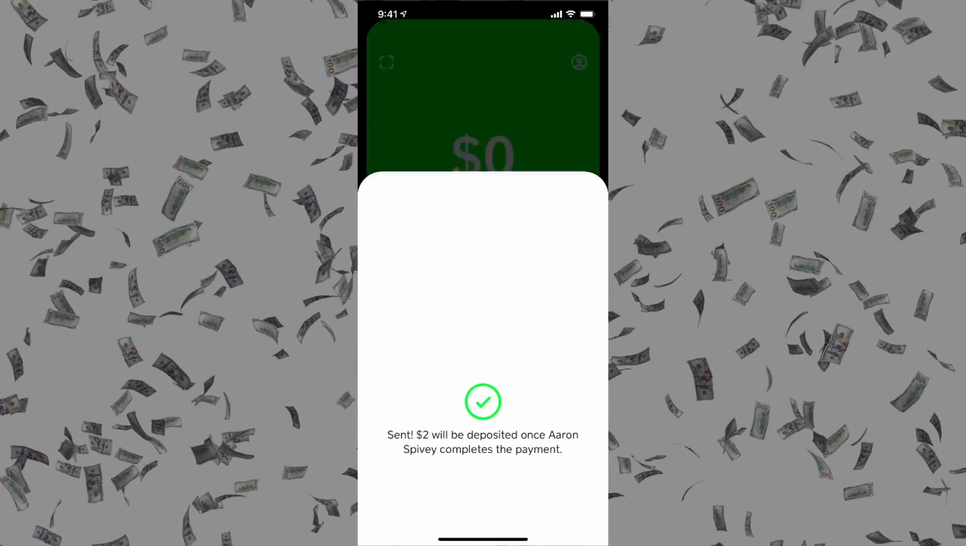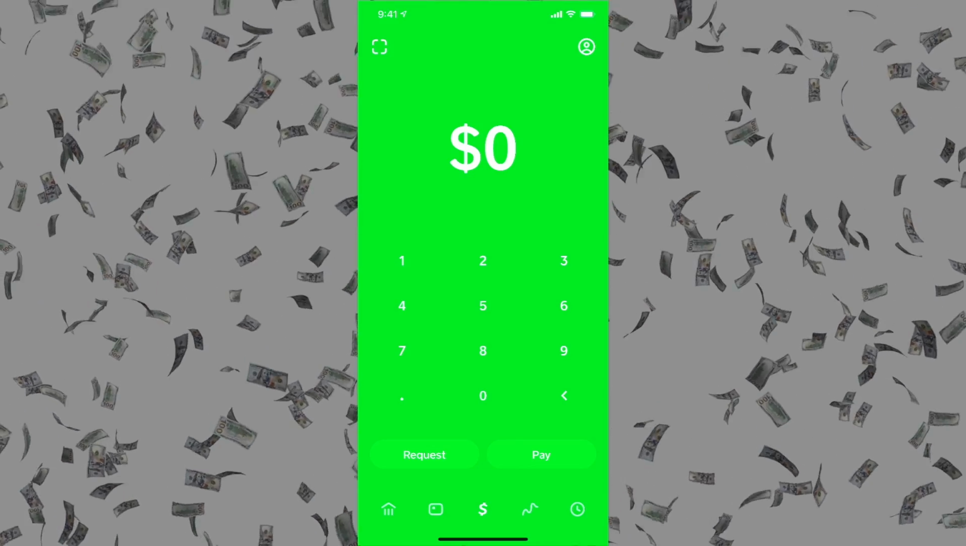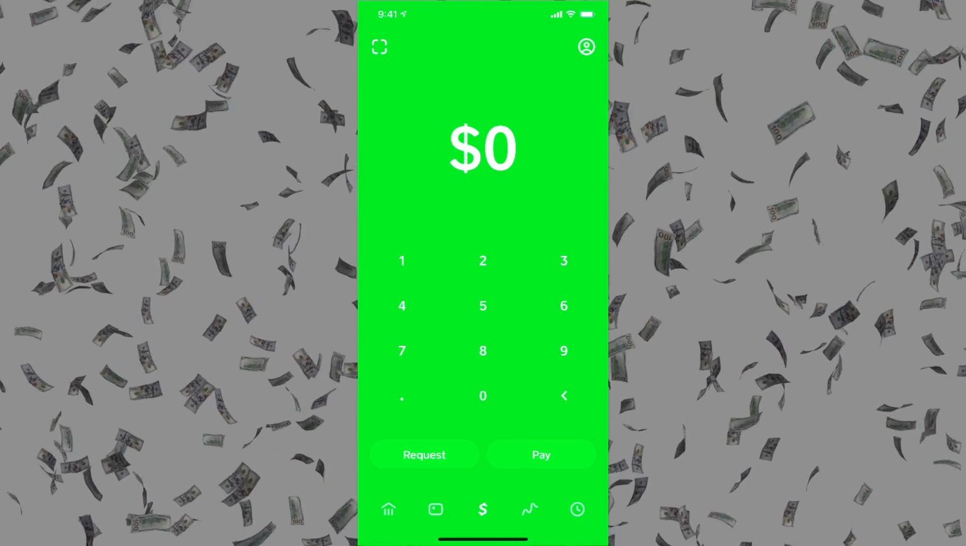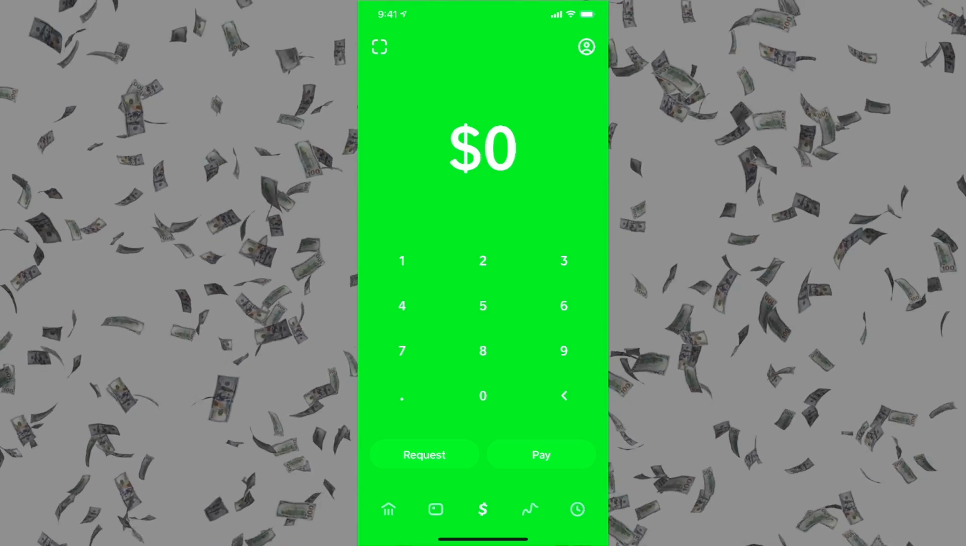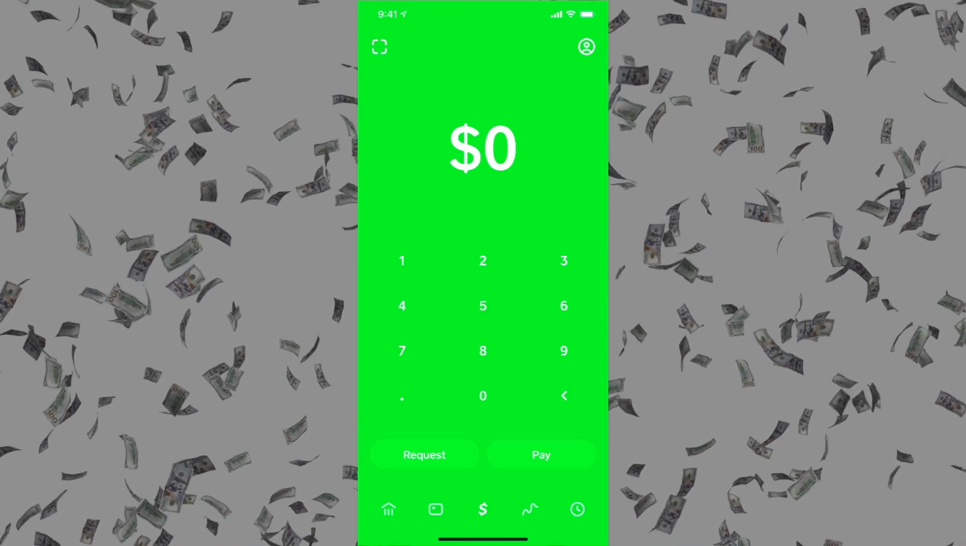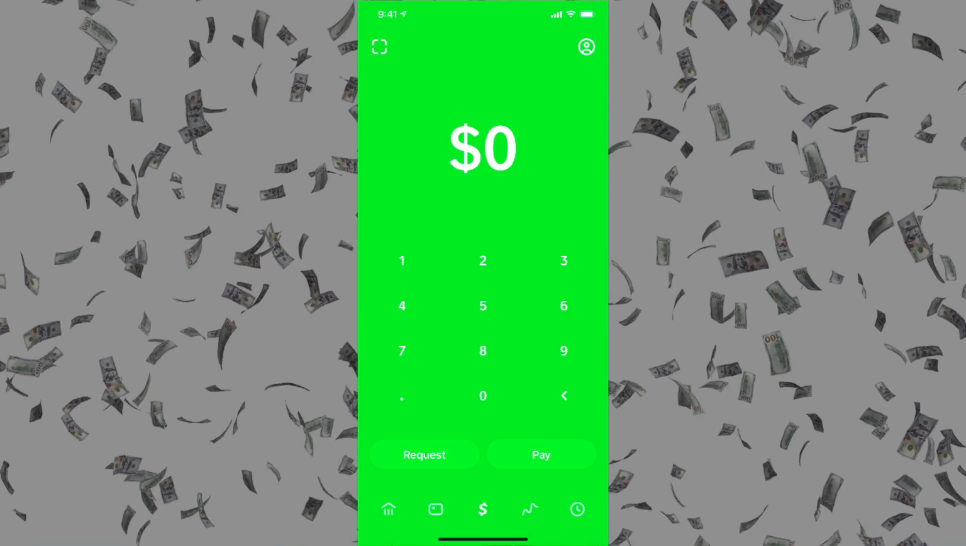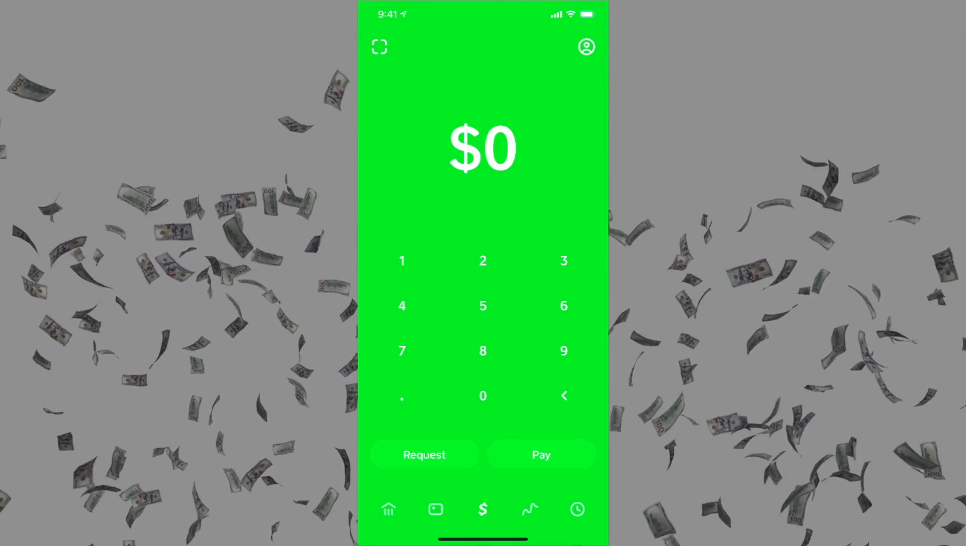Now, the other person on the other side has to accept the payment, right? If they don't accept it, or if you sent the wrong amount, you better text them real quick and say, hey, I sent you the wrong amount, and they can decline it, and then you can resend the correct amount. That's how you pay someone via the Cash App.